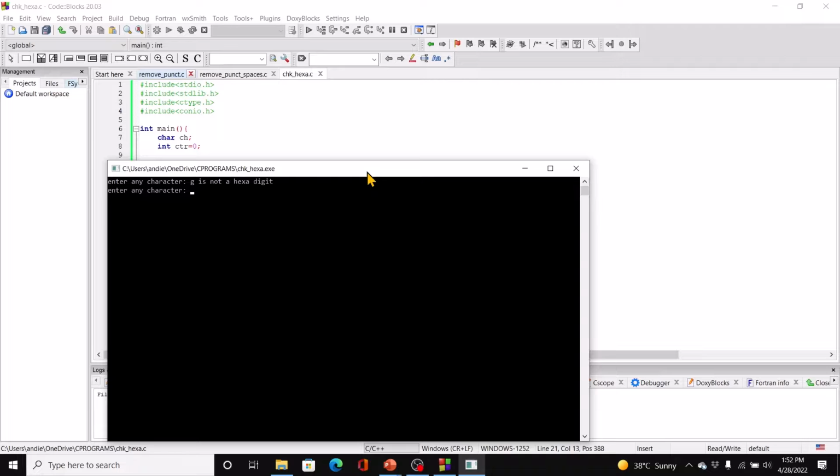Let's try G, not a hexadigit. What about F, a hexadigit. What about 3, a hexadigit. 9, a hexadigit. What about Z, not a hexadigit. So why do you think G is not a hexadigit and Z is not a hexadigit but F is? Well, that's because the hexadecimal system runs 0 to 15, 0 to 9 are the numbers, 10 to 15 are the letters A to F.